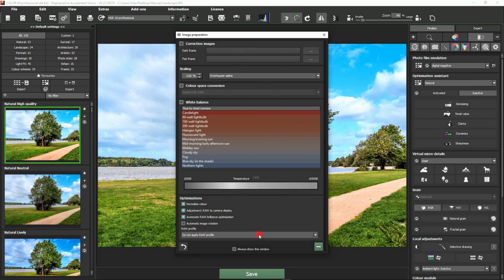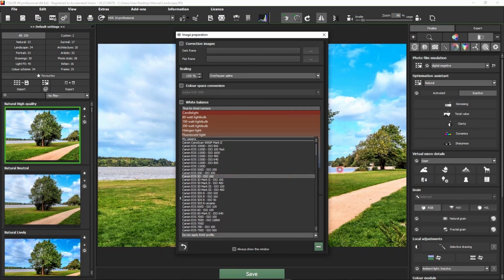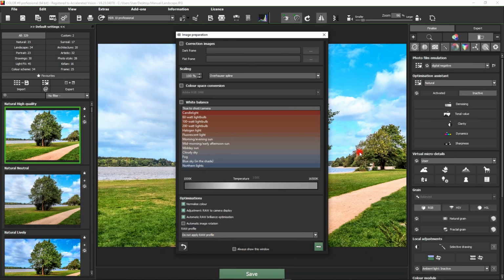Further down, we have another really important new feature. We can now select a raw profile right here in image preparation and apply this raw profile that we created earlier directly while importing our images. These two functions for correction images and raw profiles for importing images are obviously only available in the photo program. This raw profile also gets its own video.